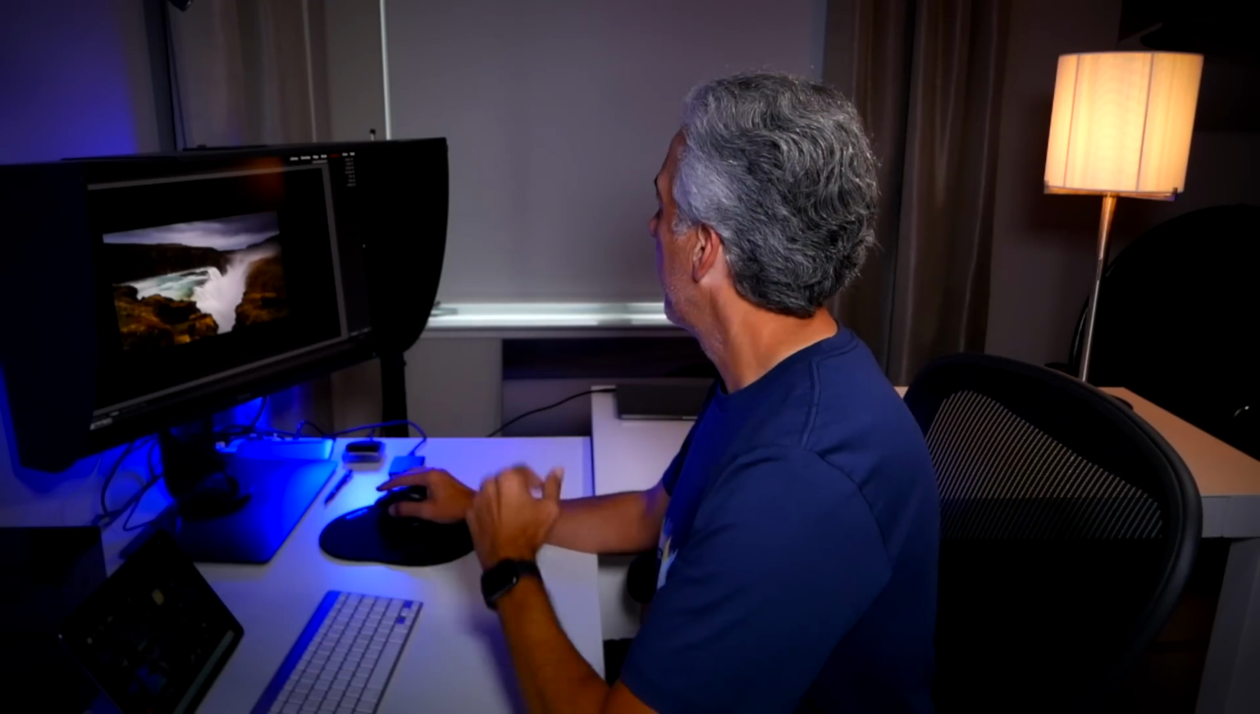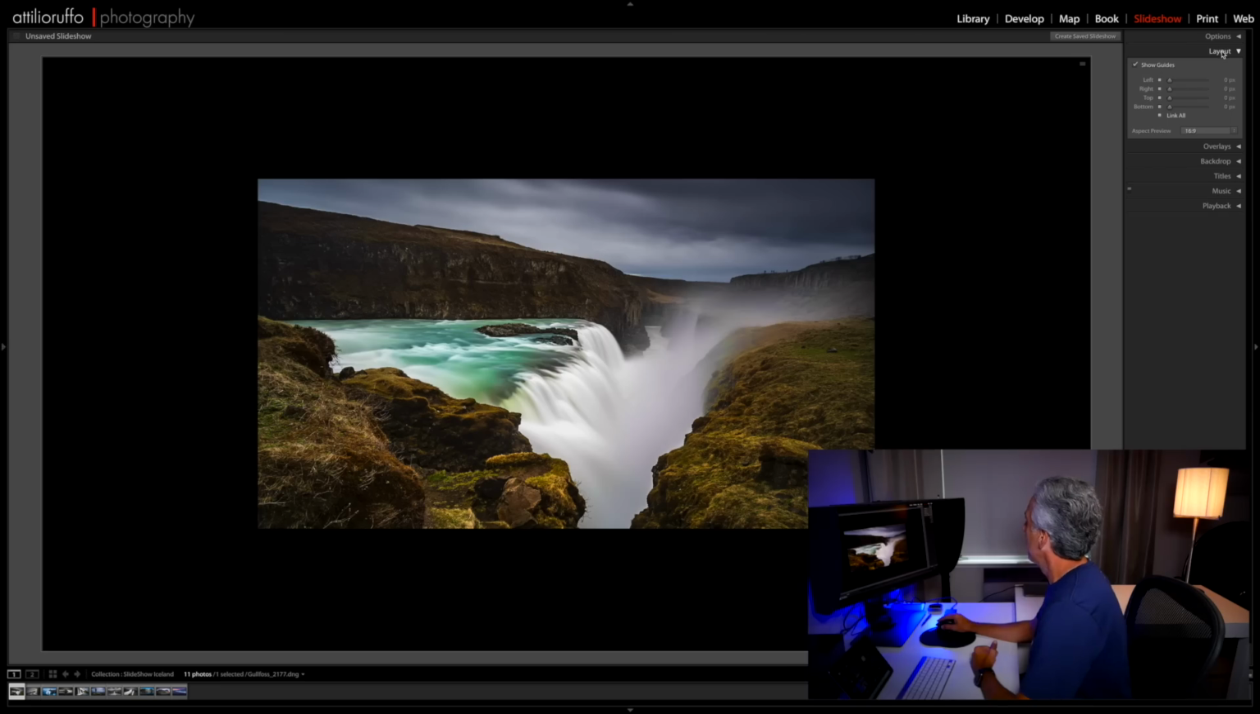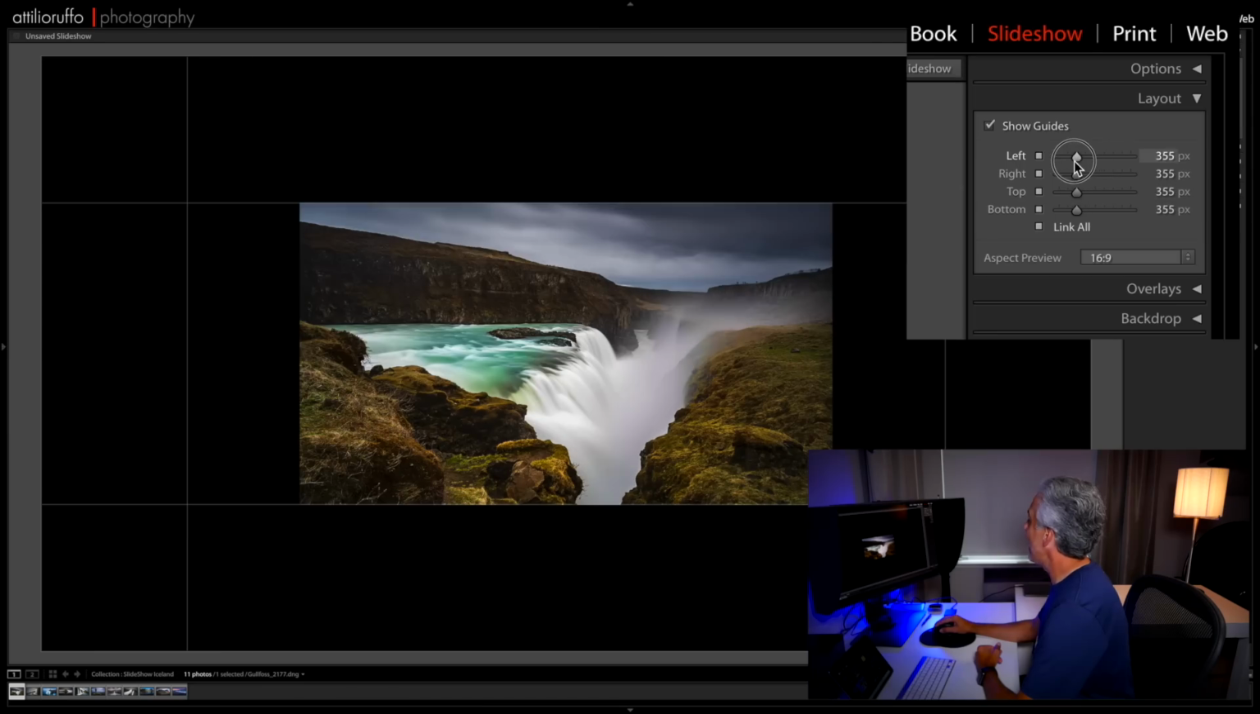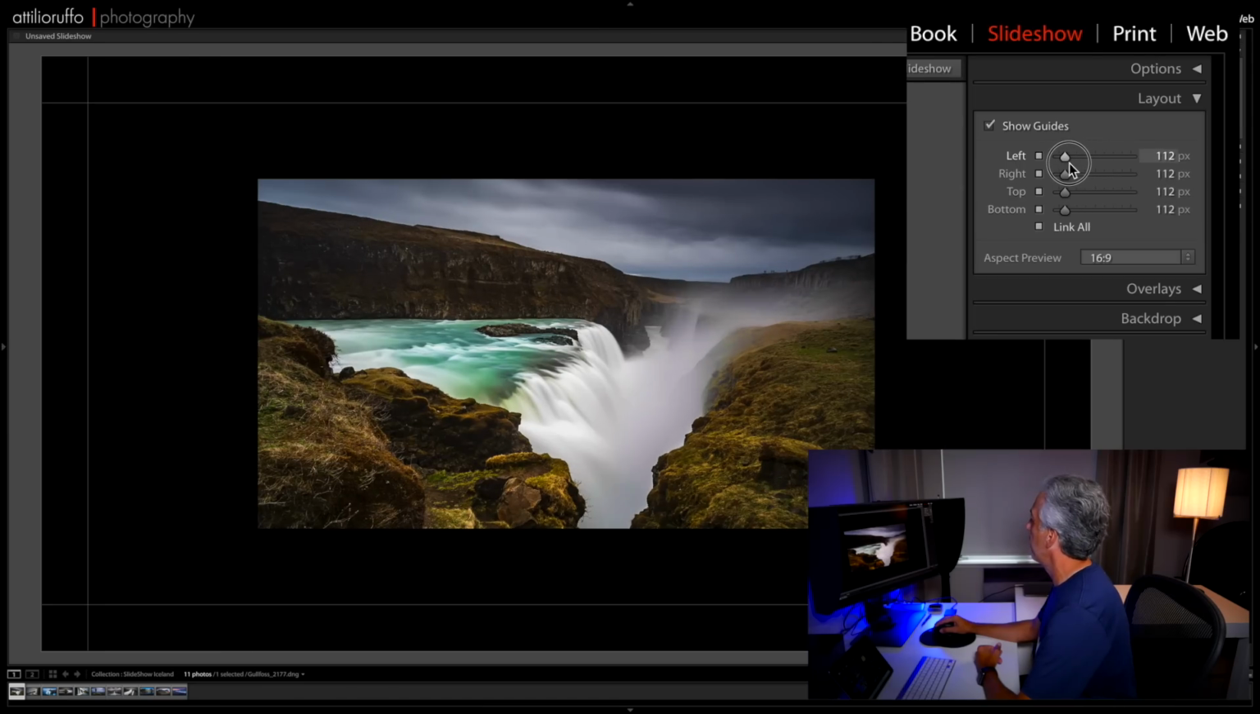Okay, let's open the layout panel. And the layout panel, which is another thing that I don't use, will give you the option to add some guides in case you would like to have, let's say, a border to your photos.